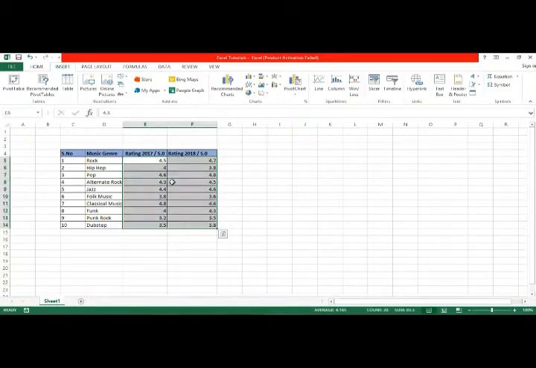So what I want to do with this graph is I basically want the music genres to be displayed on the x-axis, and I want a bar chart for the comparison of the ratings for the years 2017 and 2018. So let's proceed with how we'll go about this, and I'll tell you a few techniques that I picked up when I started learning Excel techniques that would really help you in the future.